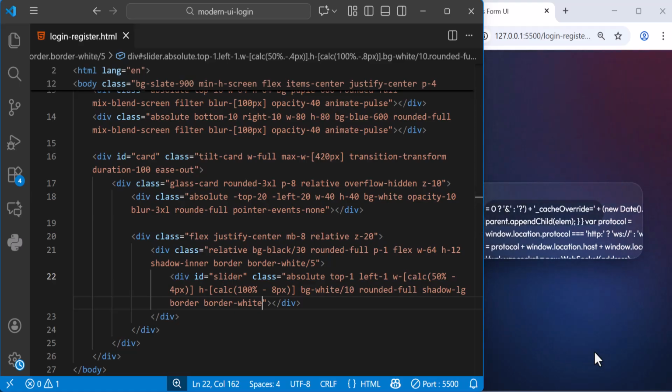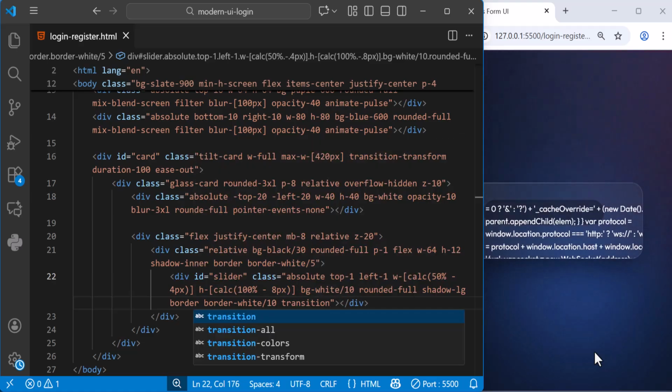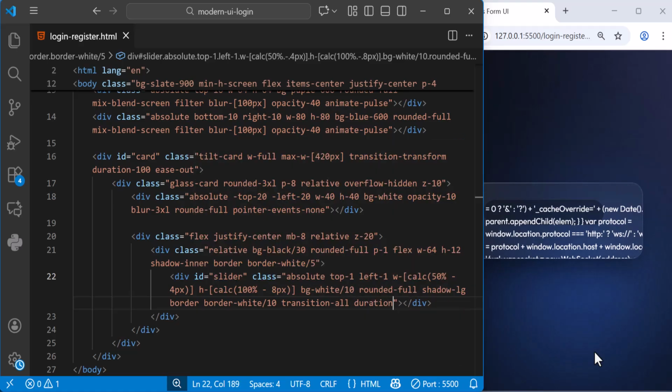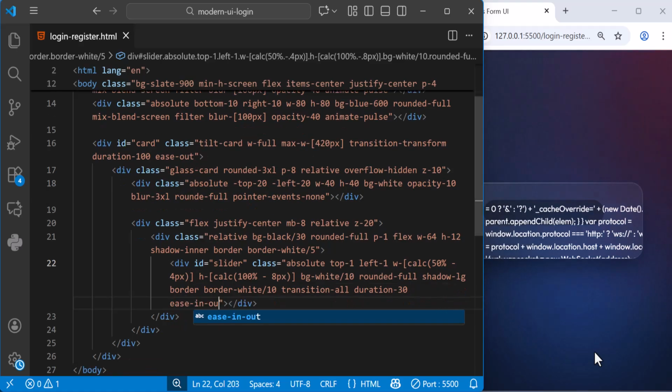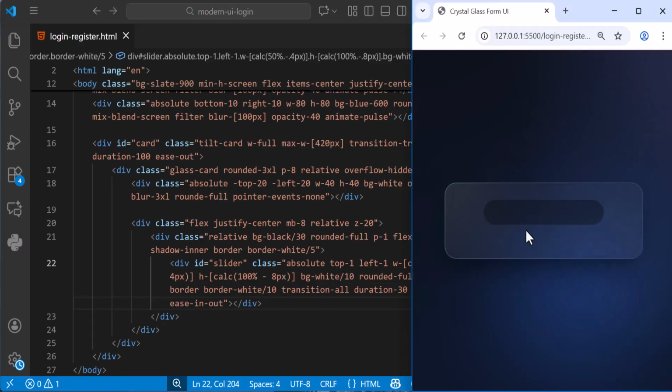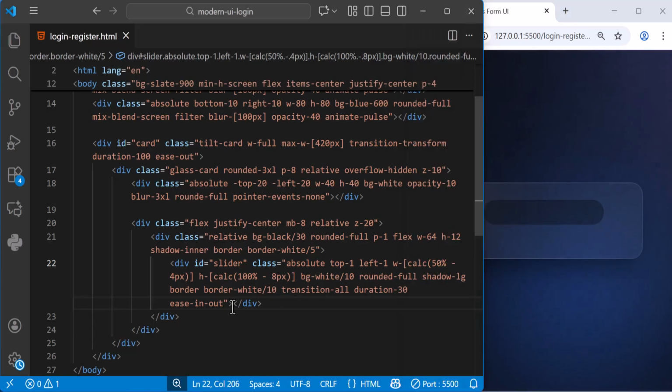So border-white, and then forward slash, and then 10, and then transition. You can say -all, and then duration, you can say -30, and then ease-in-out. And you can see this is what we have right now. It looks nice. Inside the div, we're going to have 2 tabs. Not 2 tabs, 2 buttons.